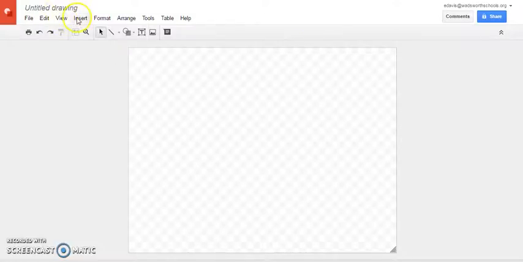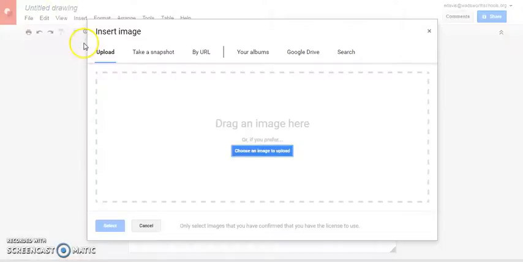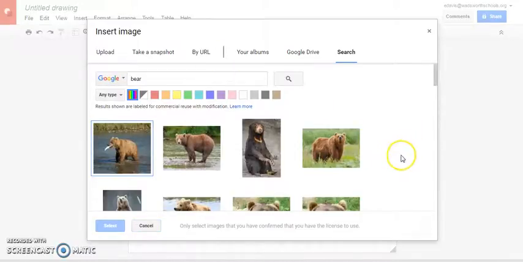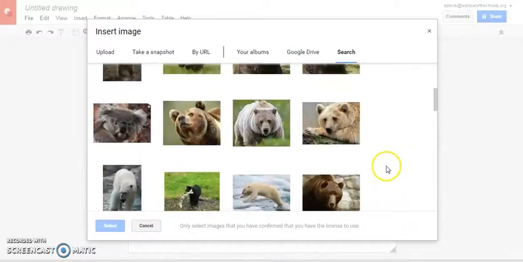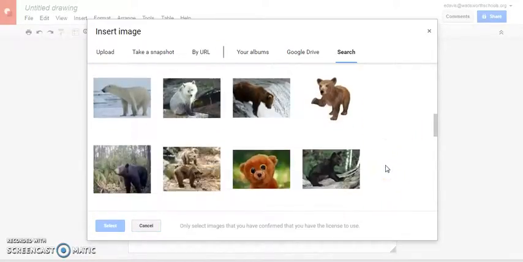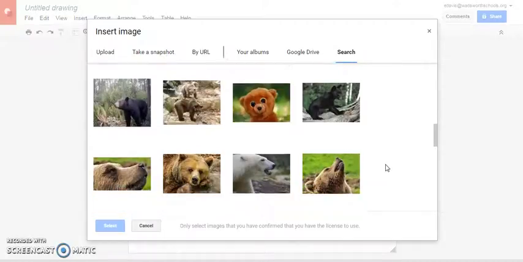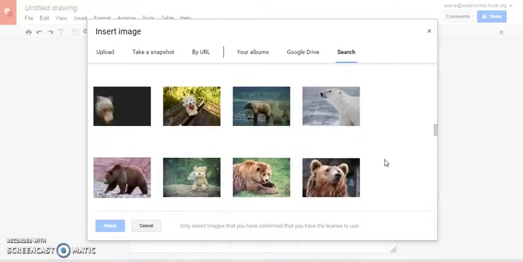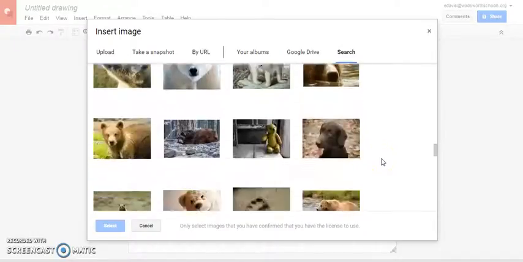I'm going to start by inserting an image. I'm going to use the search tool. And for this, I just want to think about something I like. So let's keep with the Grizzly theme, and we're going to say a bear. All right, so these pictures are very detailed, and simple is better when you get started with this. So I kind of like those teddy bears. They're sort of cute.